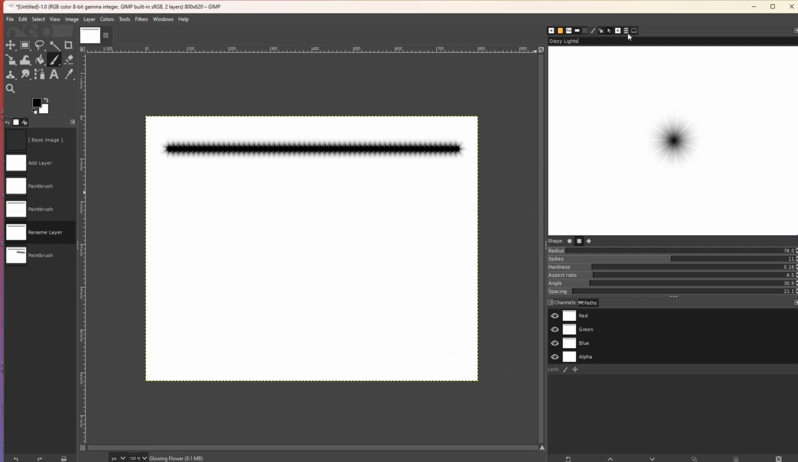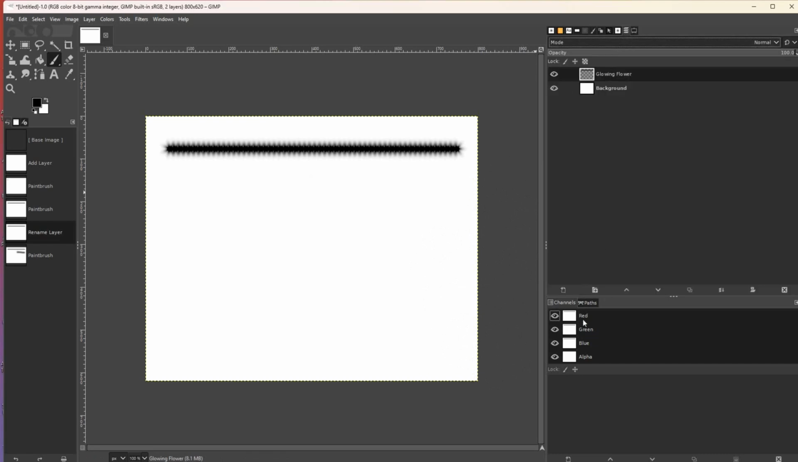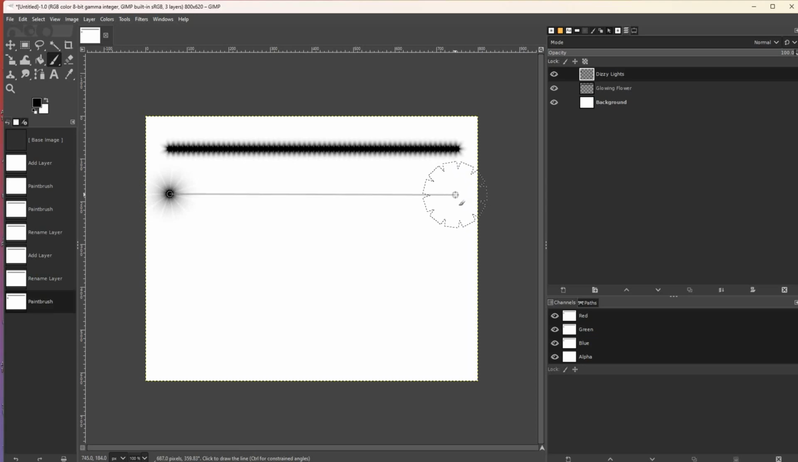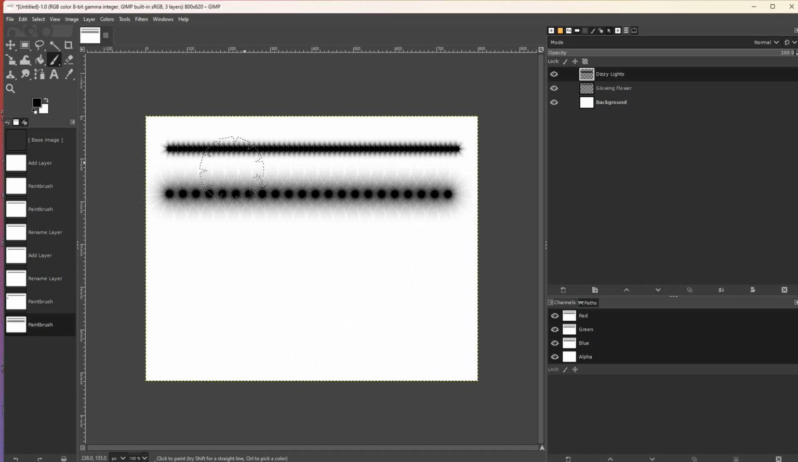All right, and then let's go over to our layers here. Let's make a new layer. Shift click, and we're going to call this Dizzy Lights. And we're going to draw a stroke across here. So now notice, each brush should be on its own layer. Hold down Shift, go across, and we're going to do a stroke, a straight line. And that's what Dizzy Lights looks like in a pattern.